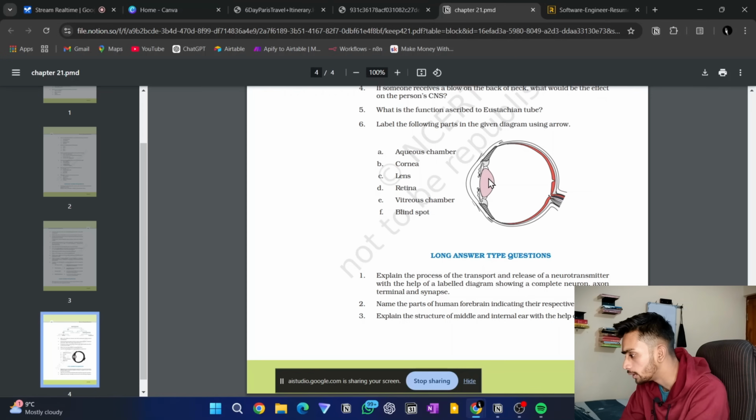I'm pointing to this particular section in my diagram. What should I label to this particular section? Okay, it sounds like you want me to focus on the individual parts of the eye diagram. The part you were just pointing at is the lens, which is labeled with the letter C. Is there another part you want to discuss? Okay, and this red part, what should I label to this part? Okay, the part on the right side of the diagram is labeled as blind spot with the letter F.